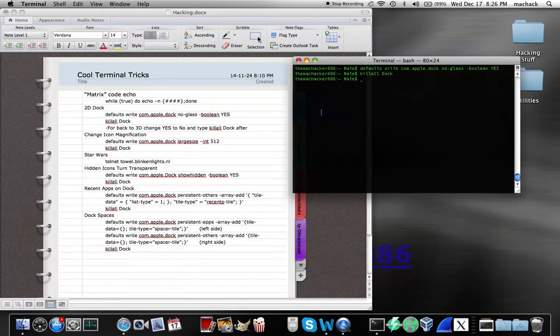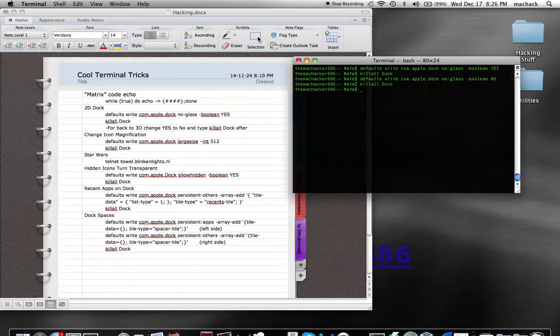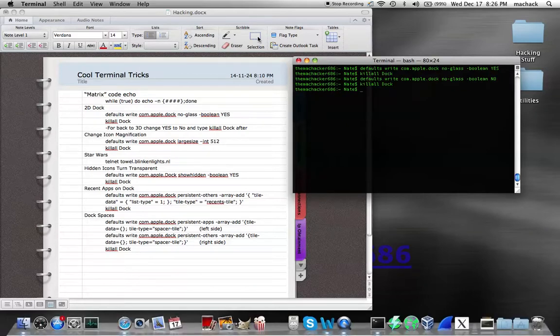To change it back to the 3D, you do the same command you did the first time. So defaults write com.apple.Dock no-glass -boolean NO in caps. Hit enter, then killall Dock again, and there you go, back to normal.